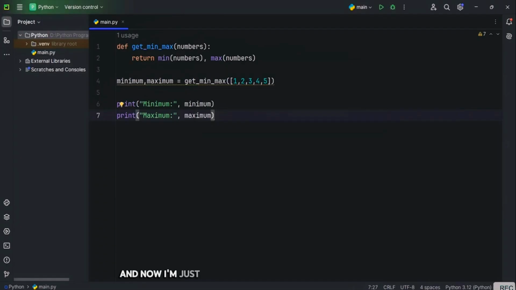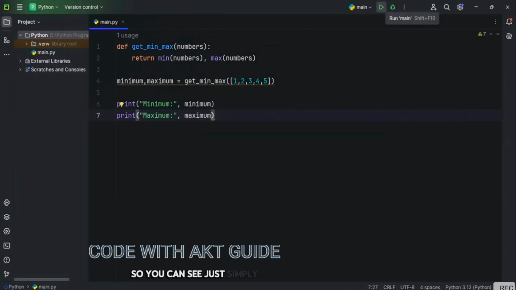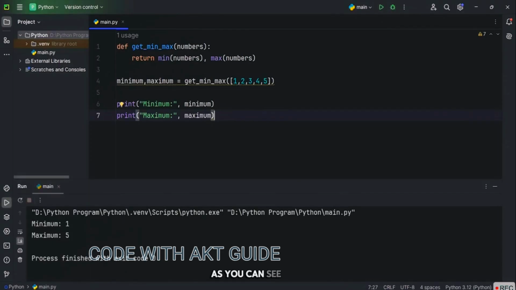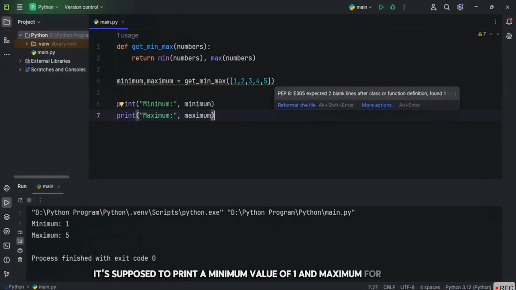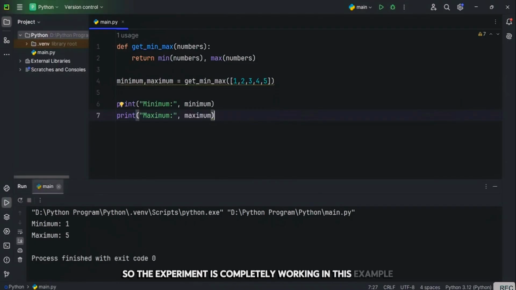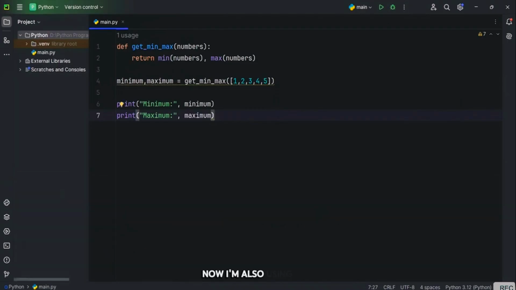And now I'm running this code to see the output. You can simply click on the run icon. As you can see, it prints a minimum value of 1 and a maximum of 5. So the example is working completely. Now I'm using another example for using the returned value in calculations. Finally, we'll demonstrate how to use a return value in a calculation, creating a function to calculate the area of a rectangle.